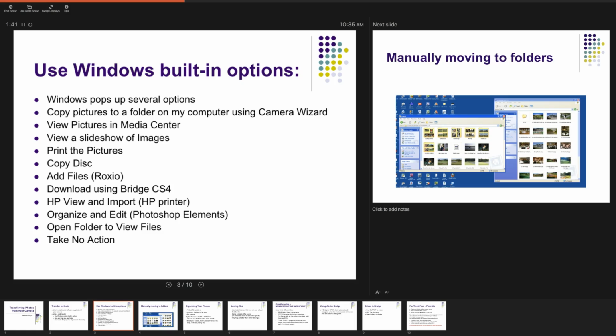Some are always there. So on a PC, you'd have copy pictures to a folder using the camera wizard. That would be an option. View pictures in Media Center, view a slideshow, print, copy the disk, and then from here to here was dependent on what software or hardware I had installed. So I had something called Roxio that dealt with pictures, so that was an option. I had CS4, so you know how long ago this was.